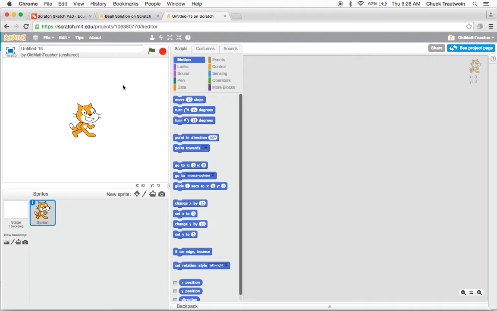Okay, so here's Scratch. He's on the stage. I'm going to go ahead and shrink him down, okay, because he's just taking too much of the stage up here. To do that, you want to go to shrink, click that once, then just click this guy 10, 12 times, and he shrinks down.